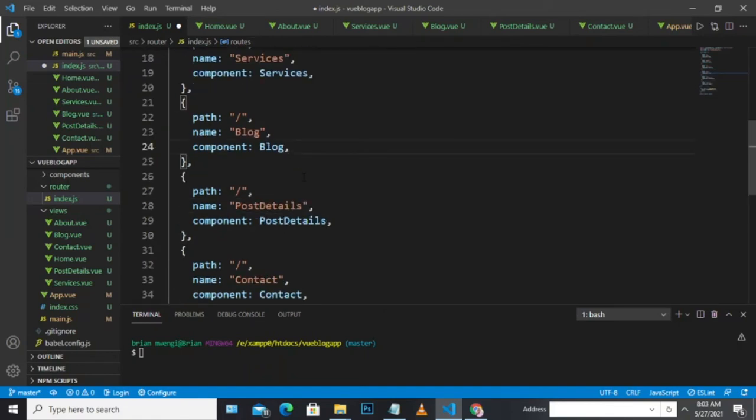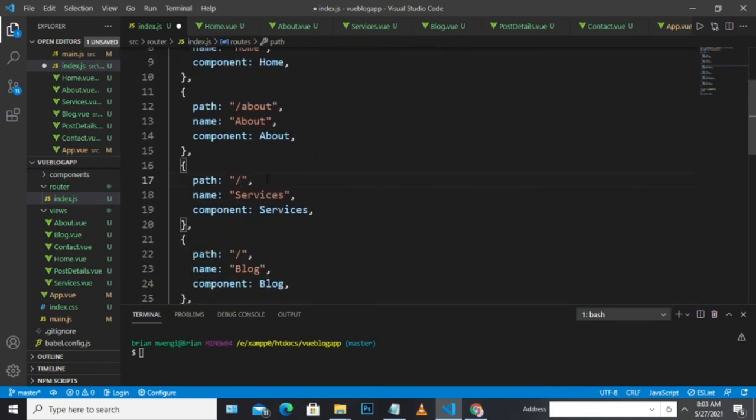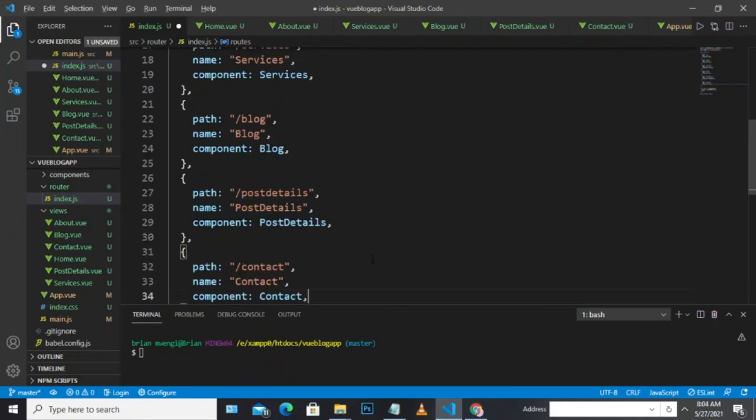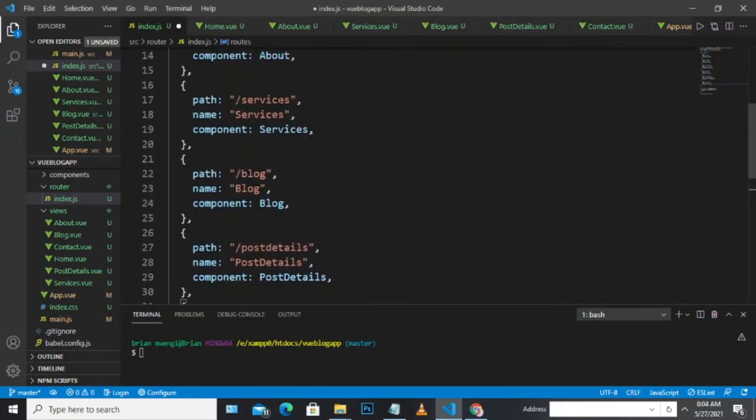All right, so now I've changed the path. The path here is going to be /services, and it should be in small letters. As well, for the next one, I'm also going to have the blog. All right, so now these are generated. So they are going to be the paths. When you click a particular view, that particular link is going to navigate to this particular path.